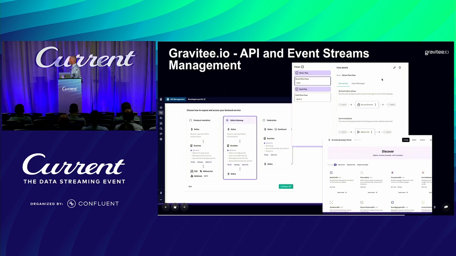And that's kind of what we help with at Gravity. So Gravity, we're an API and event streams management platform. So we help customers with both traditional APIs as well as event-driven APIs, and in particular Kafka, to build both internal and external programs effectively.